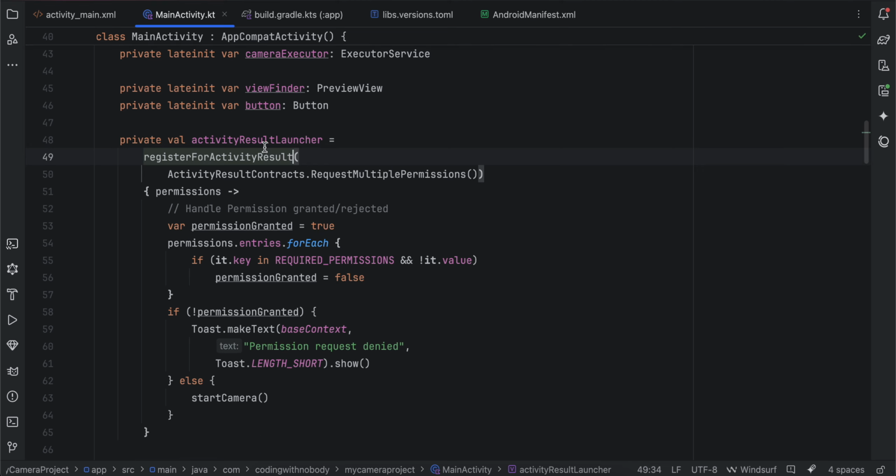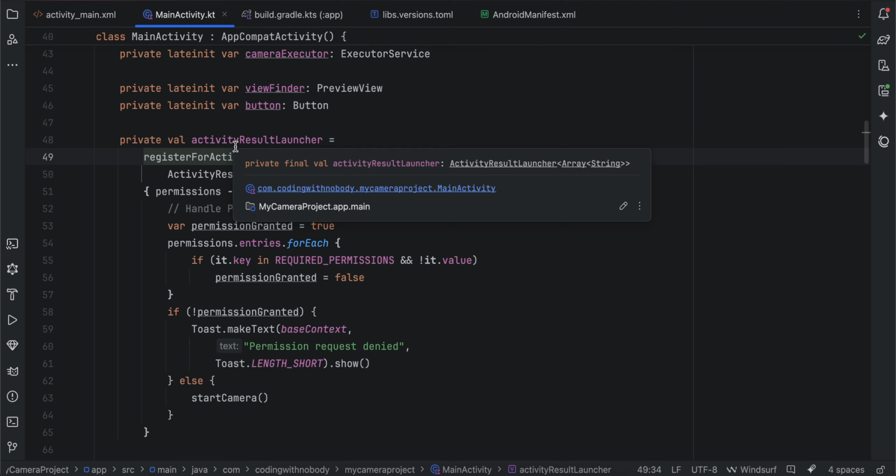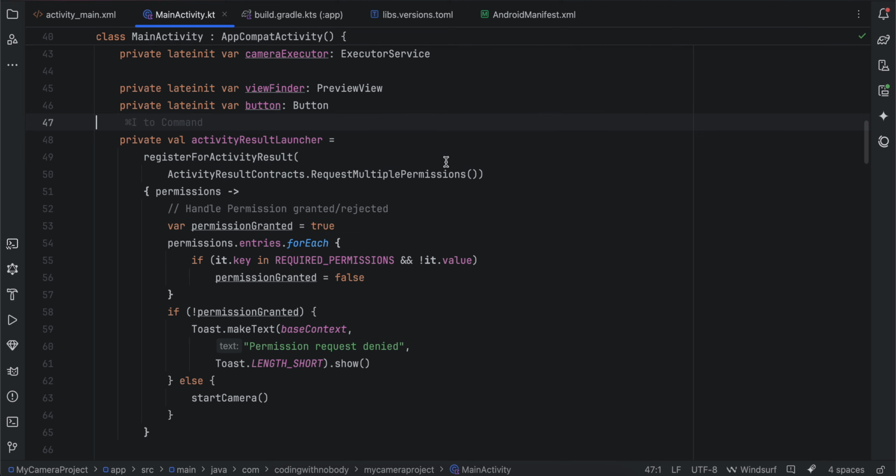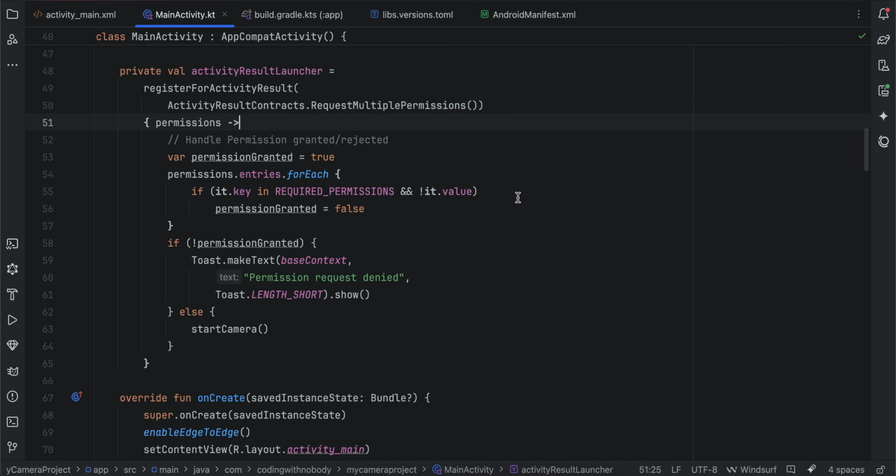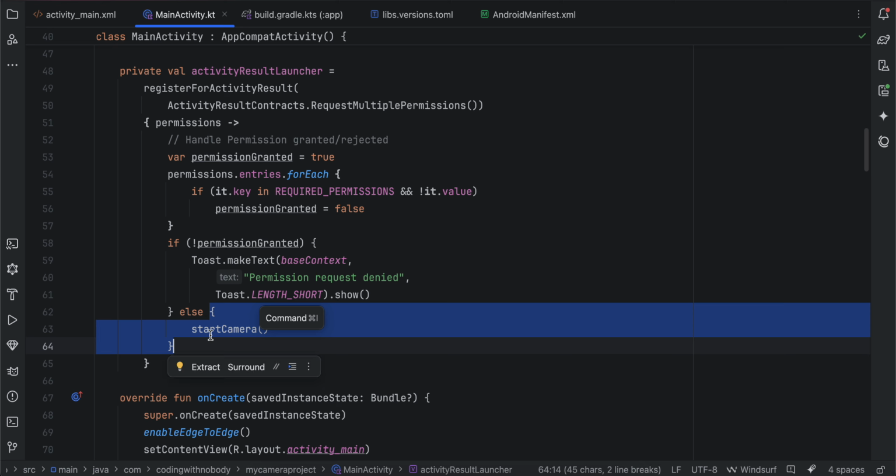Then here we have created this register for activity result. This is just for requesting multiple permissions, as you can see over here. So I'm just checking whether the permission was granted or not. Then here we are just looping over all the permissions. If we don't have permission, we just change this value. So if we don't have permission, we display a toast message. If we have permission, then we just start the camera.